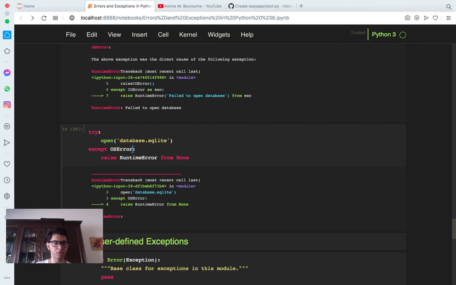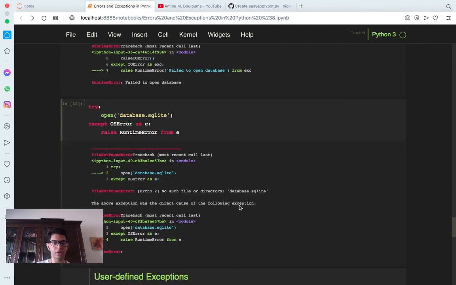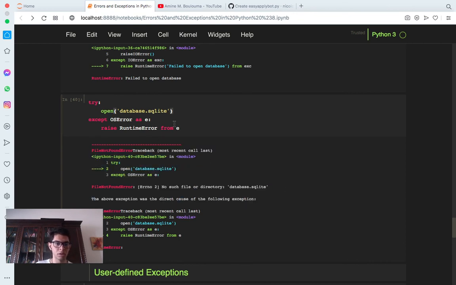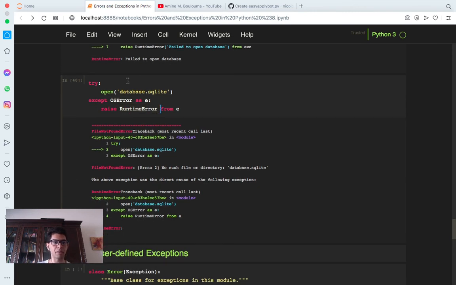Or we can do like we have done before: as E, and we do this E, and now we really chain everything. If we don't chain, we'll have only the last one, but if we chain them, we'll have: file not found, it's the OS error, and the exception above was the direct cause of the following exception of this runtime error. So this runtime error came after this OS error. So this is basically how to chain those errors.